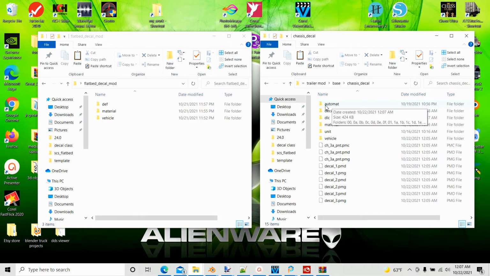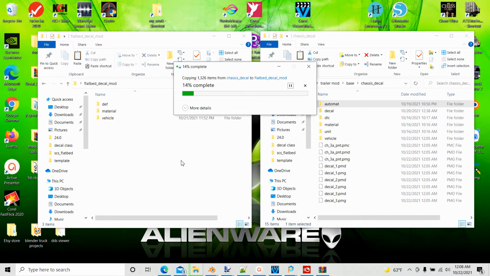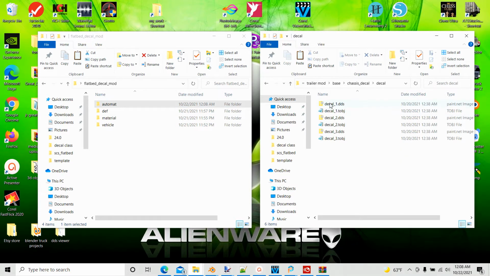Every shader, every material that we changed or modified or altered, all that information is stored in this automat file. So we want to copy that and put that into our mod. We want to do that very first thing. And every time that you change something in Blender, make sure that you always copy your automat file over to your mod. Very important.